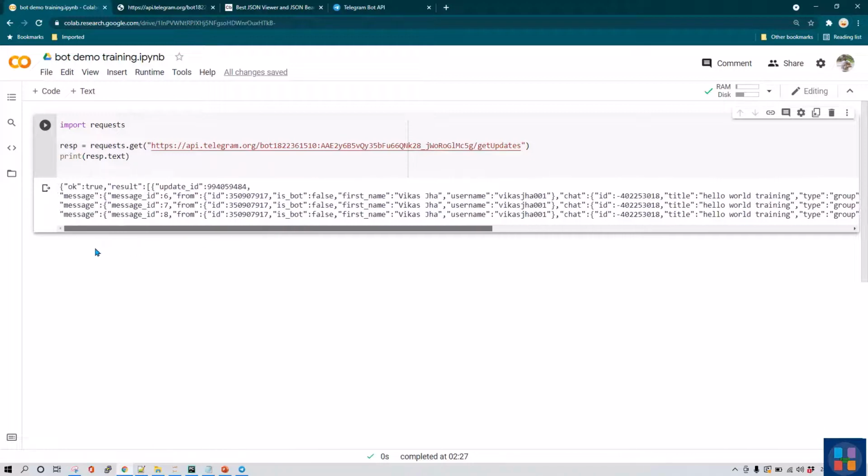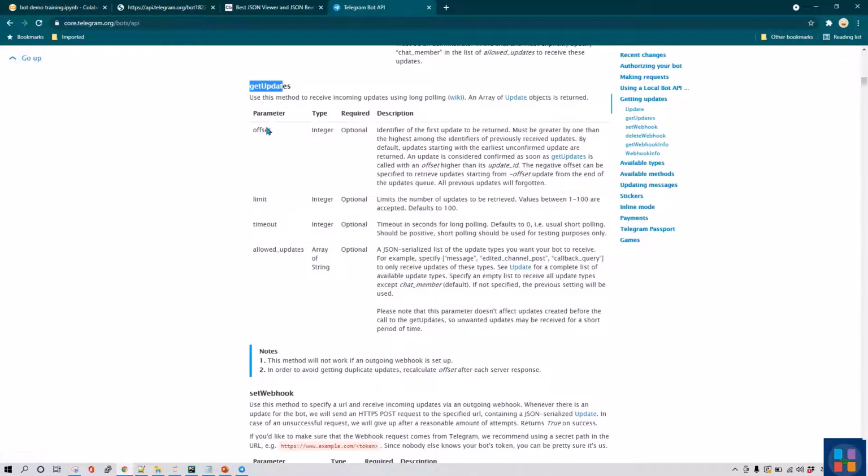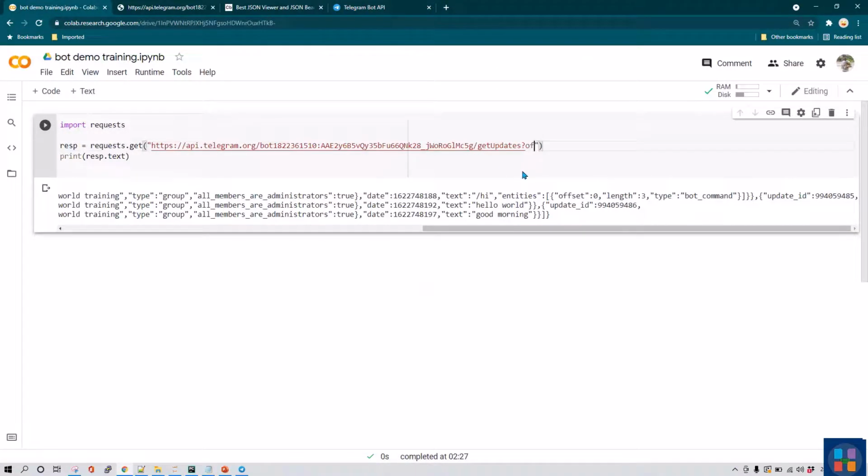Now let's say I want to tell Telegram that I have already read all the update messages which were older than this update ID, and now I'm only interested in messages which are equal to or greater than this update ID. How do we do that? For that we need to send additional parameters to this API. In order to send any additional parameter, we write a question mark, and then the name of the parameter for which we want to send data. Here we want to send data to offset, so we write offset equal to, and I'm going to paste this update ID.